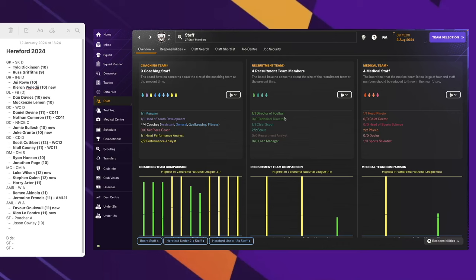And today we're going to take a look at a couple of season preparations that I do and also take a look at the first match. So we are now on the 3rd of August 2024. We're about to play the first match against Torquay in the Vanarama National League. So we've been promoted and we're going to play our first match in the new league.